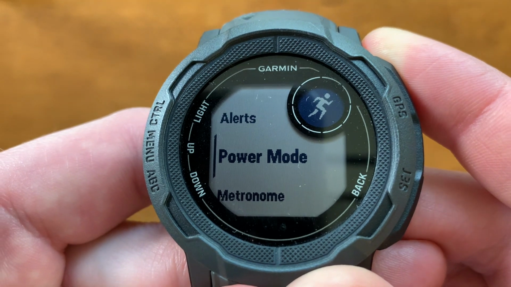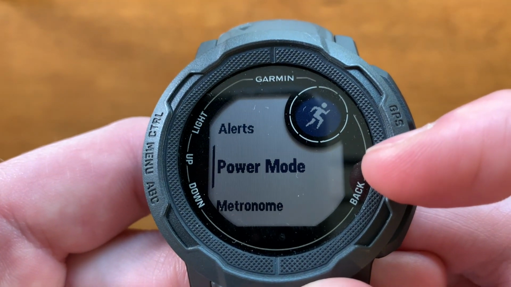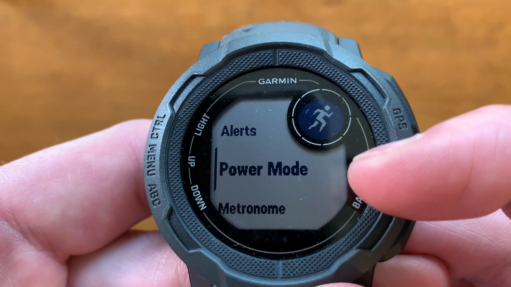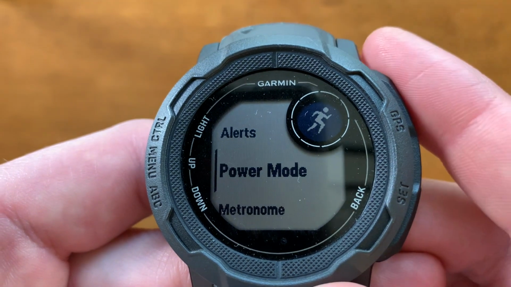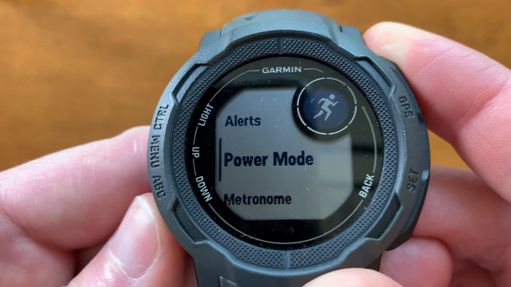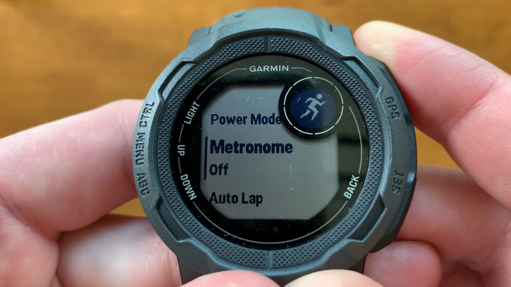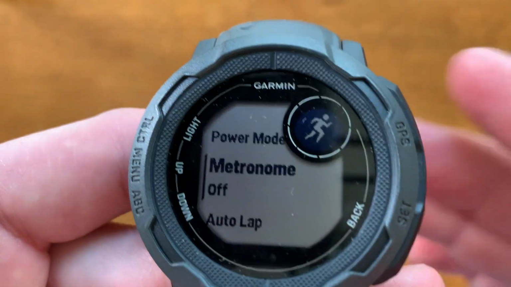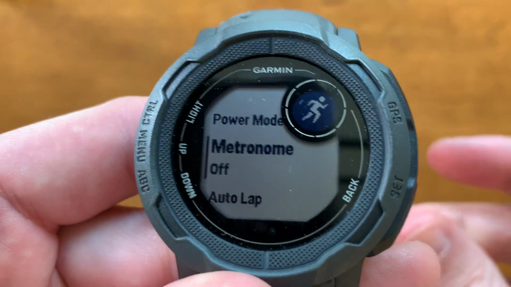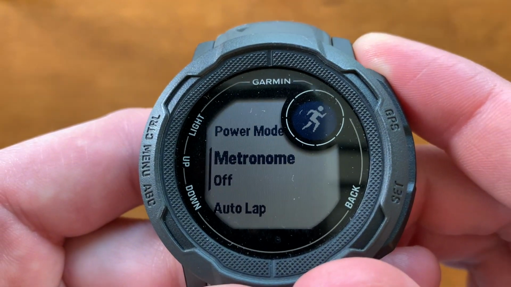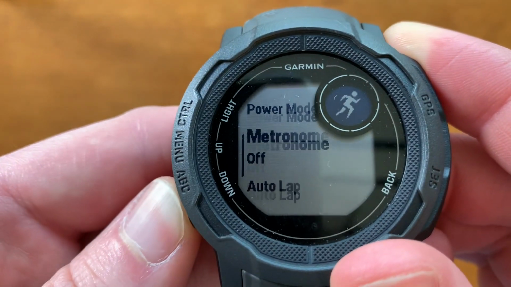Power mode, this allows you to automatically go into power save mode if you're getting too low, or extend that power mode out. Metronome, that will allow you to add a cadence, a beat, so you can keep time with that, and that'll help you set a good pace.